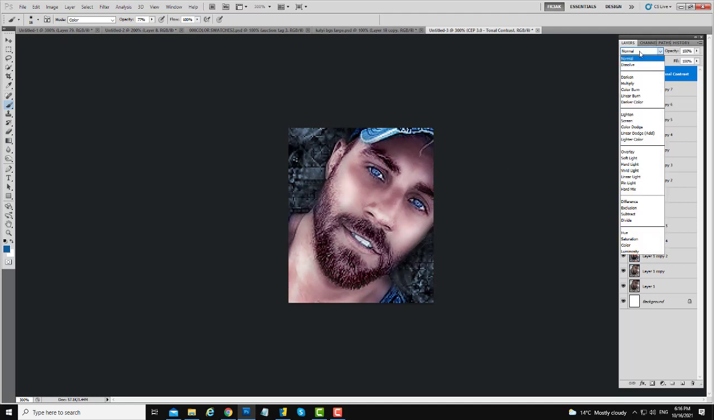Not bad. Sometimes you can change this mode to luminosity to keep the color from beneath. Not too bad. I don't know. Go back to normal. I kind of like it a little bit faded up. I kind of liked his beard on the lower one, so here we go again.